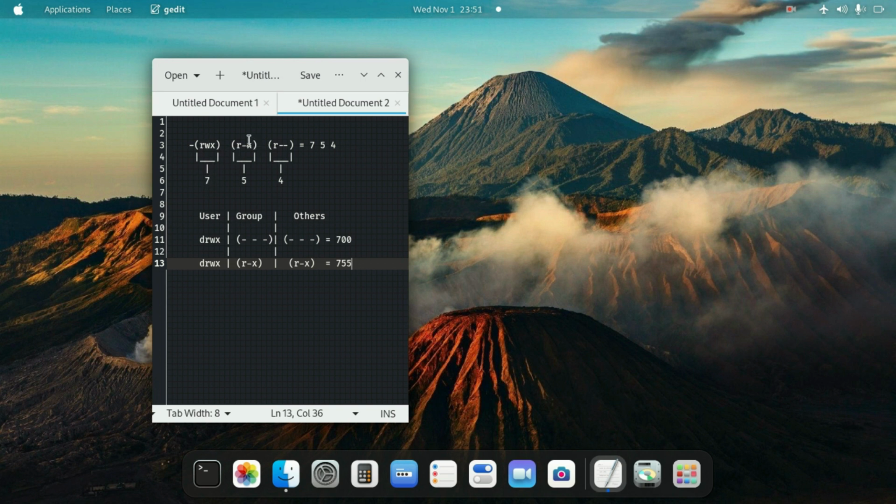Next, we go to the section for the group. The group has the read and execute permission, so it's 5. R is 4 and X is 1. Moving on to the next section, we see that others only have the read permission. Read permission is only 4. We have the double dashes or hyphens, which is equal to 0, which makes it 754.